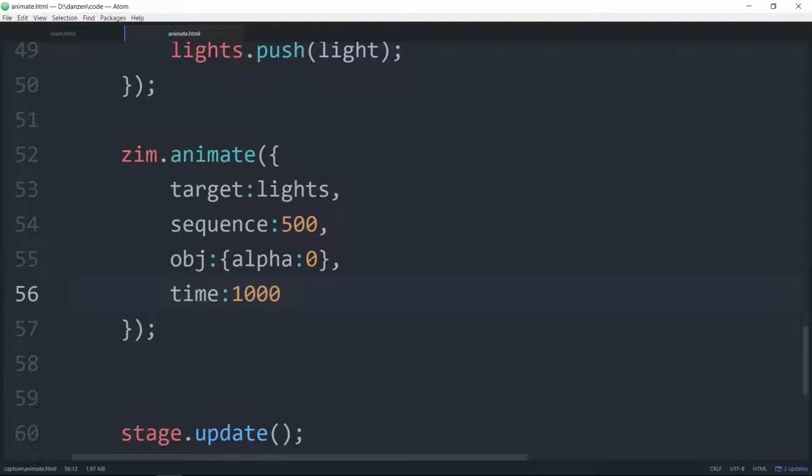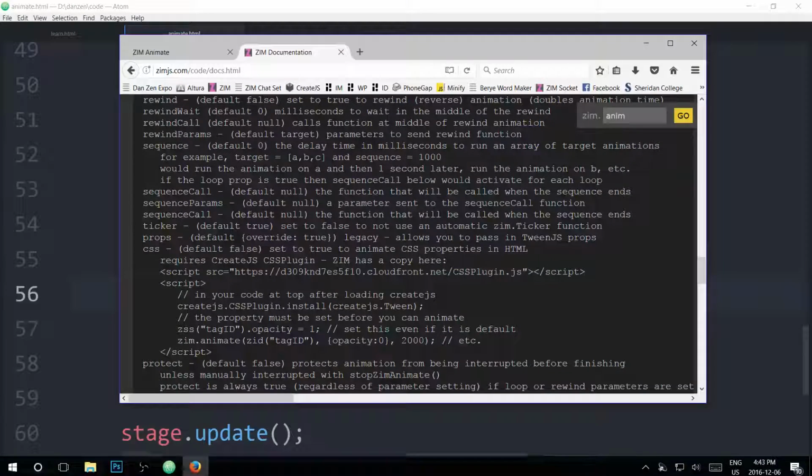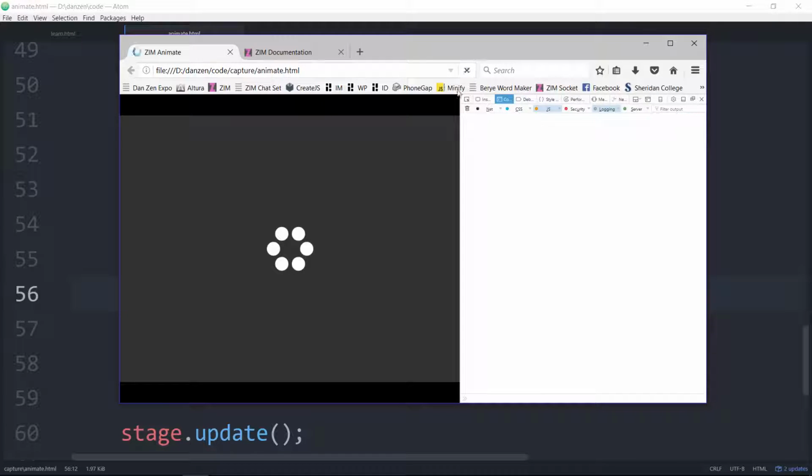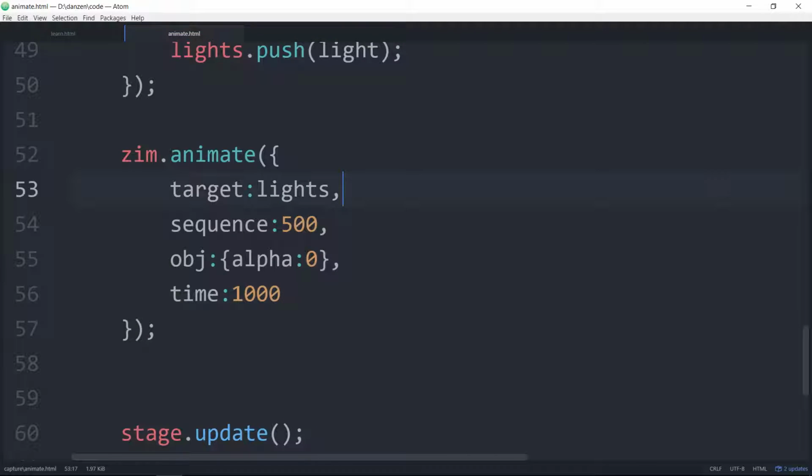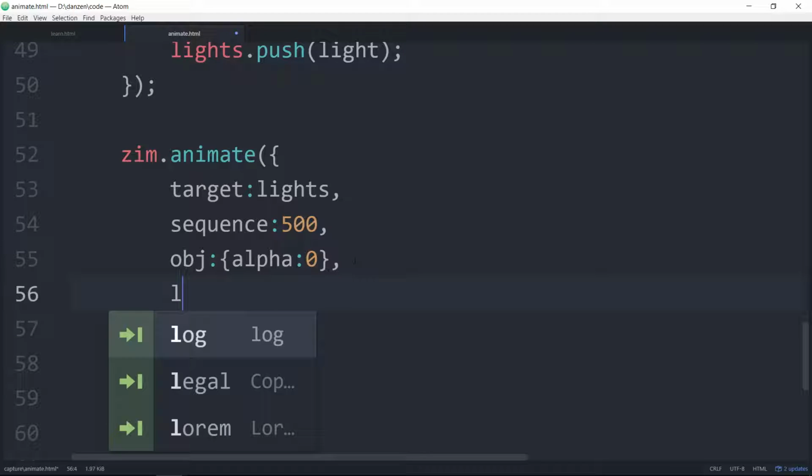All right, so let's see what we got here. And we refresh here. Okay, so every half a second it goes to the next light, and then it takes 1 second to animate back down. And let's try that loop, and maybe that will be more familiar.